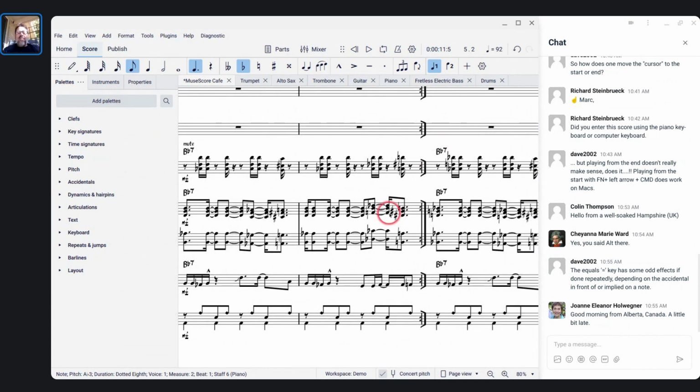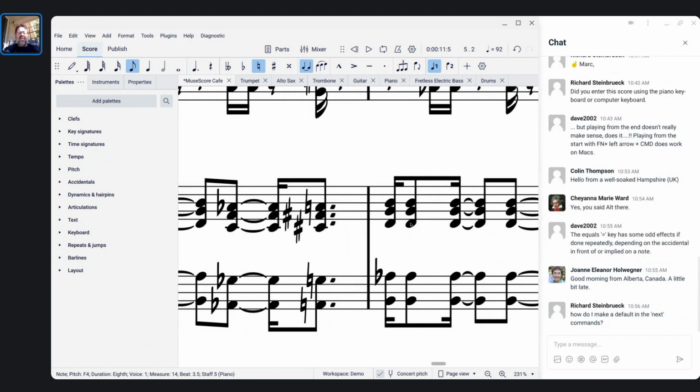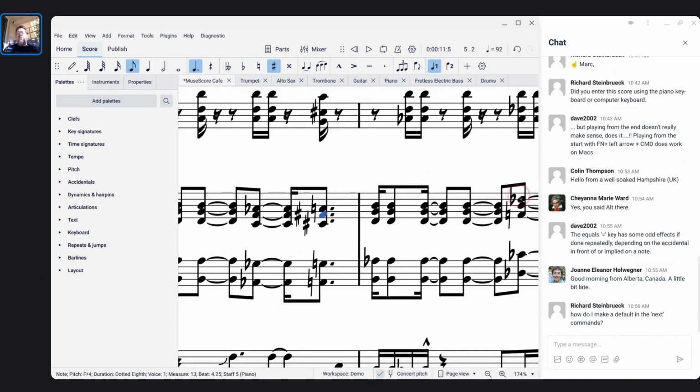Okay, so this F right here doesn't need to be there, right? This F doesn't need to be there as far as the key signature is concerned. It's there as a courtesy because the previous measure had an F sharp. So the equal sign will force the accidental there whether it needs to be there or not, whereas the up and down keys that change pitch will never add that natural for you.